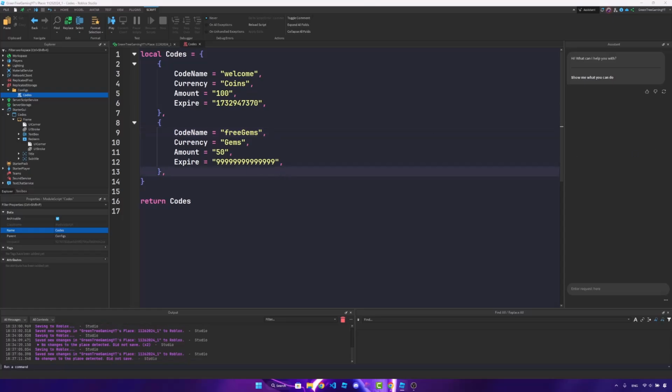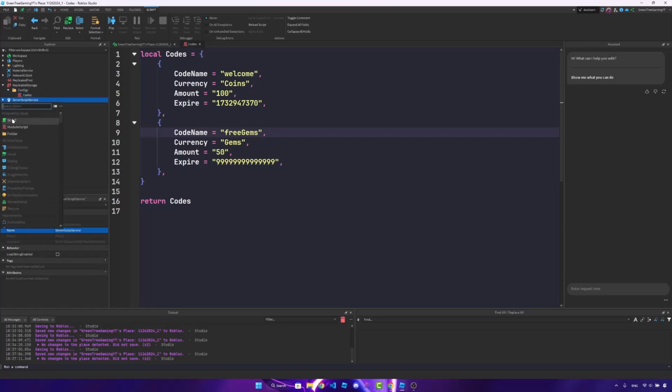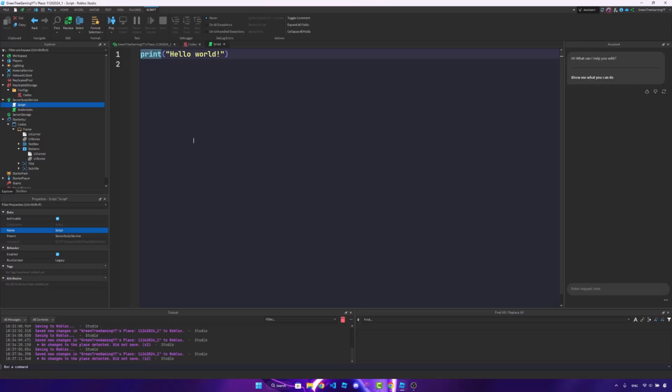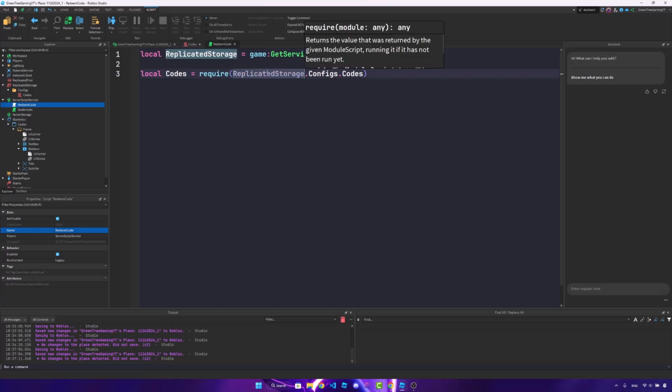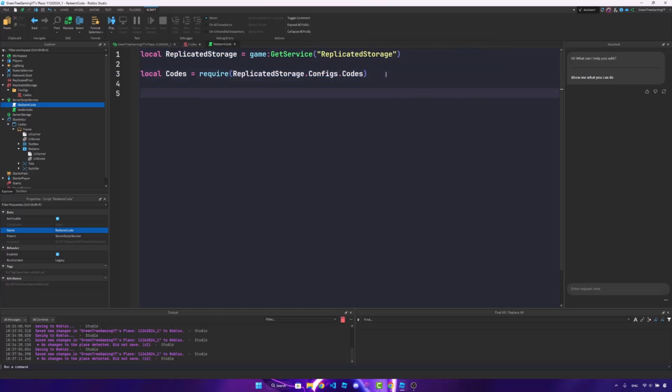Let's move on to coding this on the server side. I think starting with the server side is better here. So I'm going to insert a new script in server script service. Let's name this redeem code, and we can start coding here. I'm going to get the codes config, which I have a plugin that automatically does it for me. So we're just going to get replicated storage and go to replicatedStorage.configs.codes, just like that.